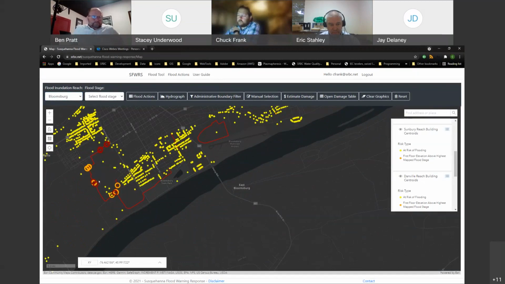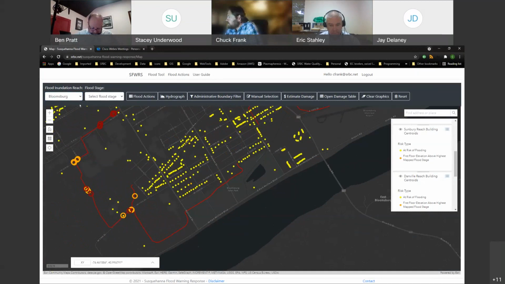Finally, the last layer I want to talk about is the flood action locations. Flood actions basically represent areas where actions need to be taken as the inundation changes. So these are color coded to match the flood stage.